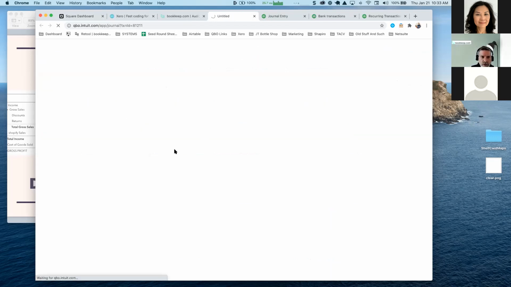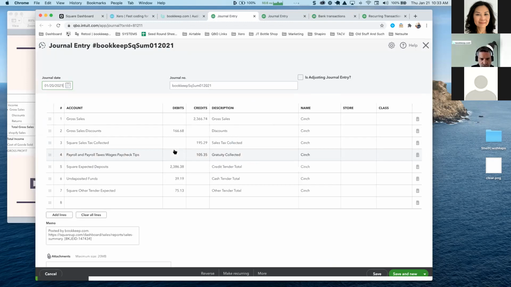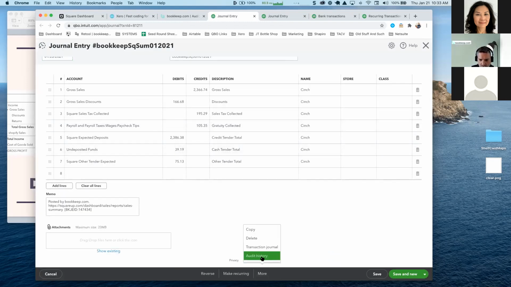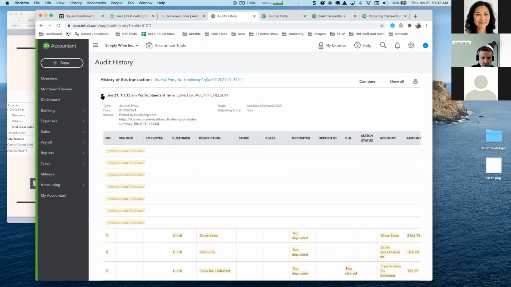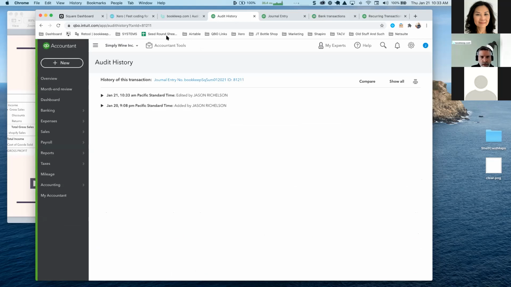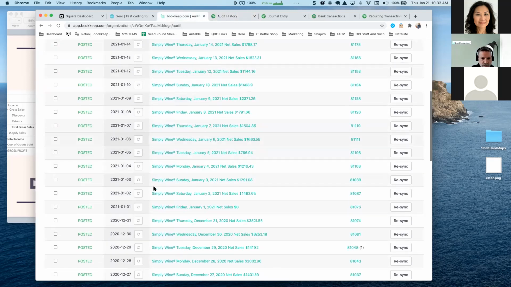So when I come through and look at that journal entry again, you can see here that there's an audit history of the changes. Basically, it was originally posted and then deleted and reposted. And that's really important. And on this page, you can quickly scan down and make sure everything posted.